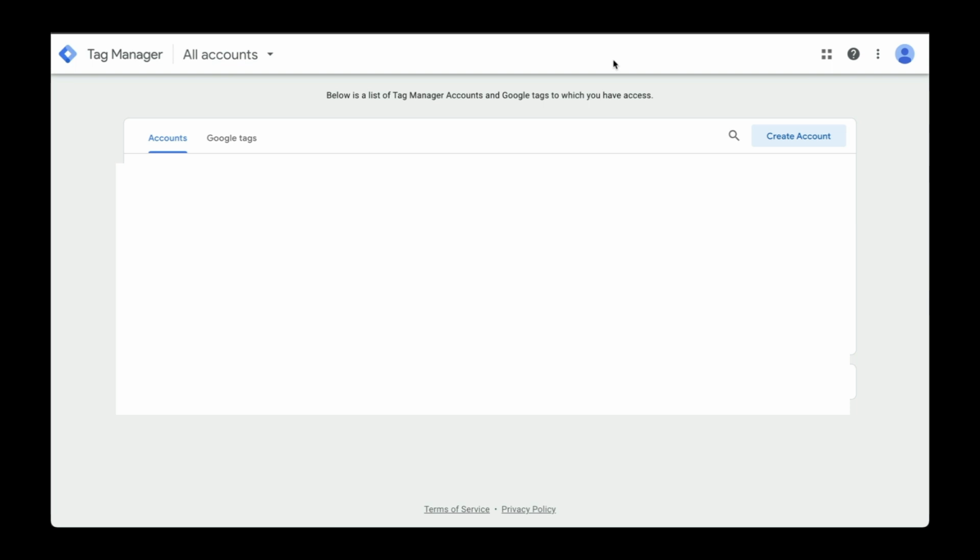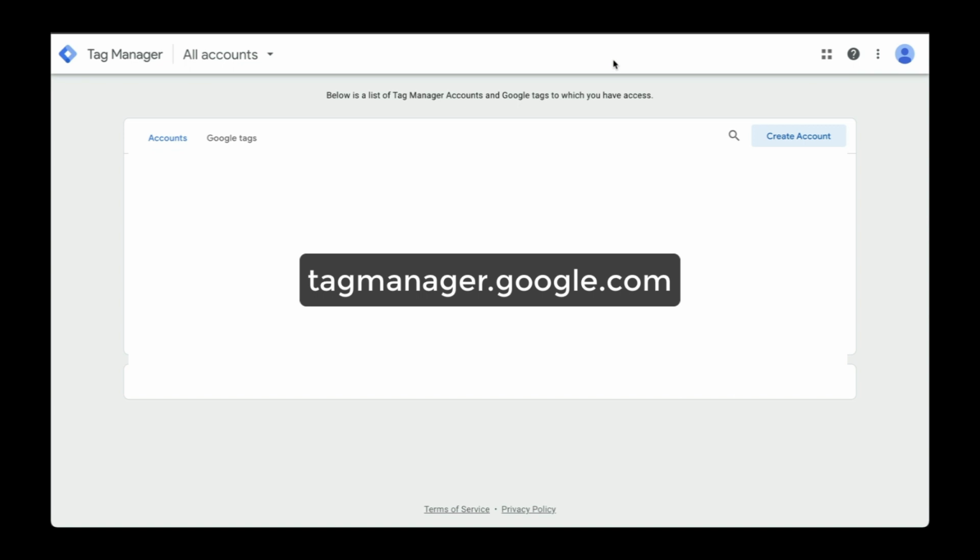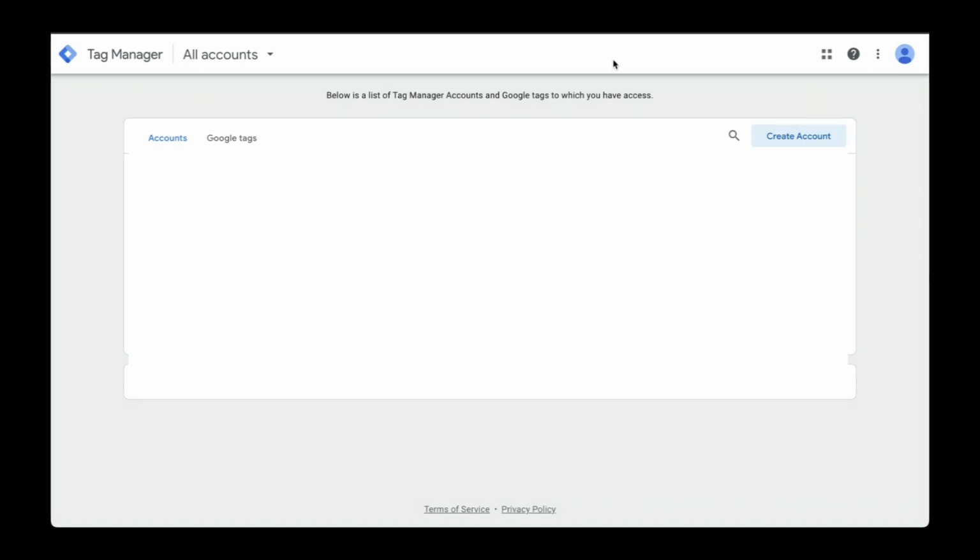To get started, you'll need a Google account. So if you have a Gmail account already, you're good to go. If not, go to tagmanager.google.com to get started. Once you log in, you'll see a screen like this to create a new account. I'll be using my website called cabinpromos.com to set up this process. All right, let's get started.